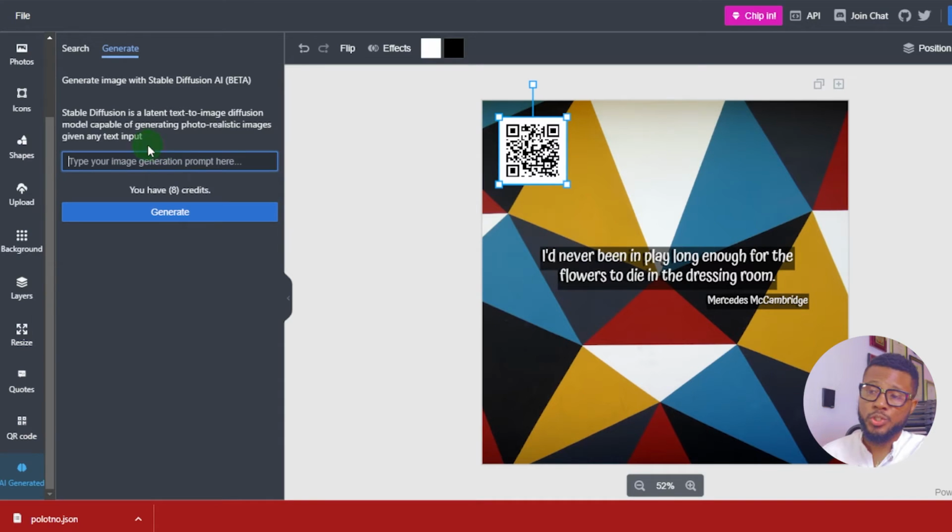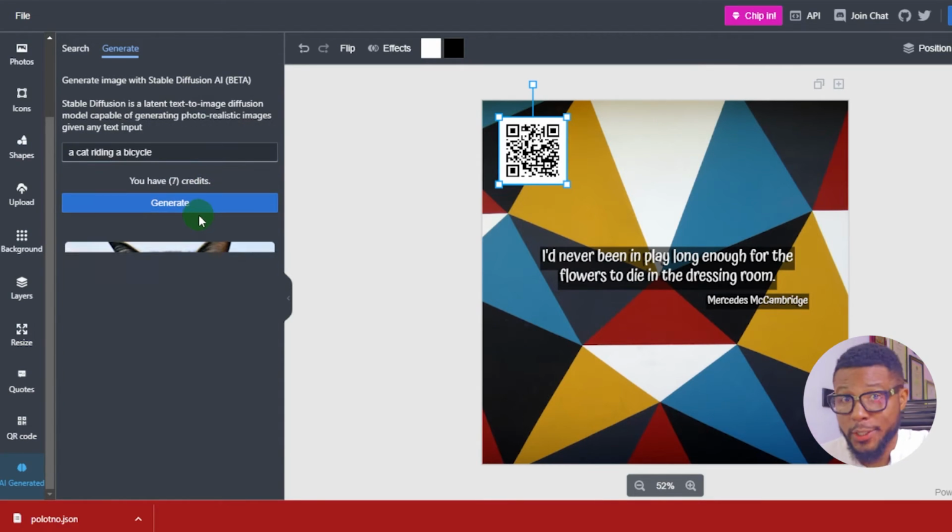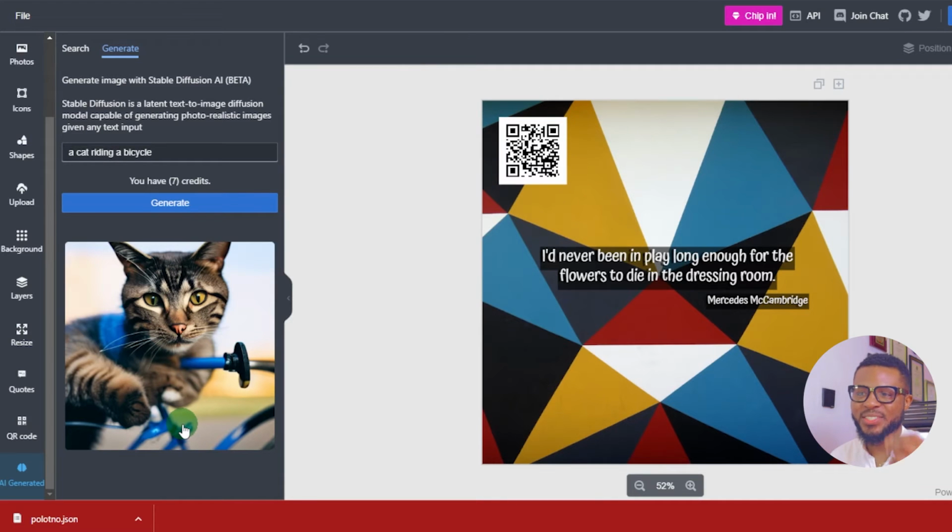I'm going to ask it to generate a cat riding a bicycle. So you click on generate, and now a cat riding a bicycle. Now this is a better version of this AI text to image. In another video, I'm going to be breaking down free platforms that you can use to do text to image.